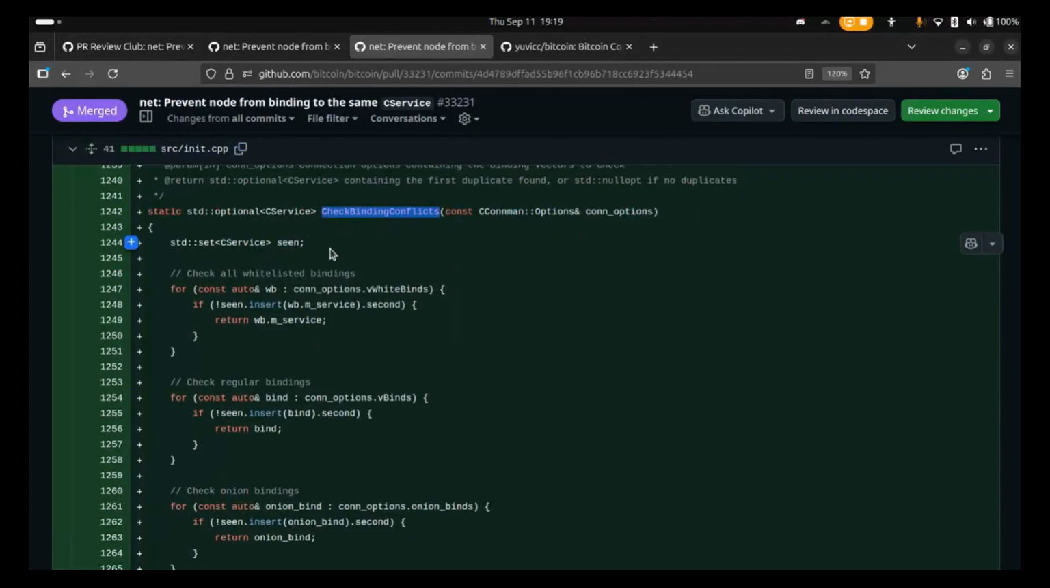Okay. So for CService, we have just used set. As we can see, we are not using vector, we are using set. And if you know set, it doesn't store duplicate values. So first we'll check all the whitelist bindings. If we insert a duplicate one, then it won't store. So this check does that.